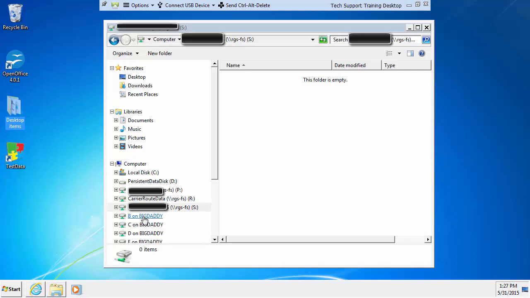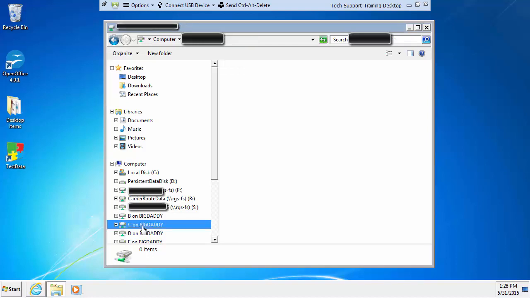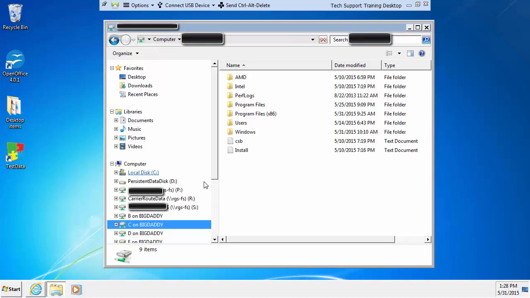So again, look at the B, C, D. Again, these are hard drives that are on my computer. All right. So if we go to the C drive here, again, these are my computer files. All right. Now, what I usually recommend doing, and the reason why I'm able to see these drives is because I'm actually going through and doing the RDP connection, the Microsoft RDP.